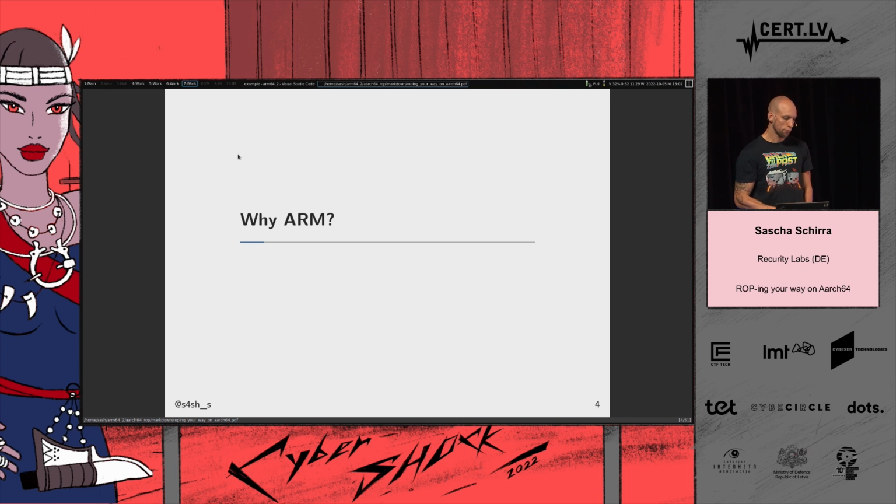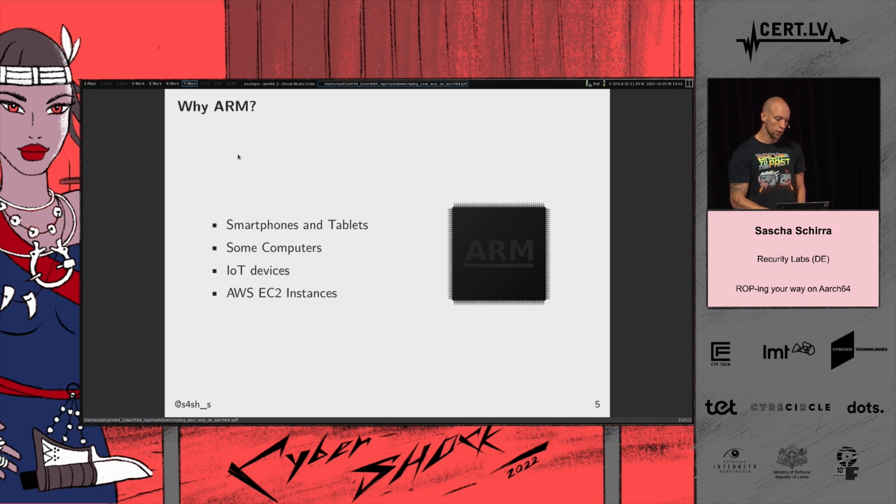So why should you focus on ARM? Today, almost all smartphones and tablets are based on ARM CPUs. Some computers today utilize ARM CPUs. Many IoT devices, embedded systems, and also AWS offers EC2 instances which are based on ARM.